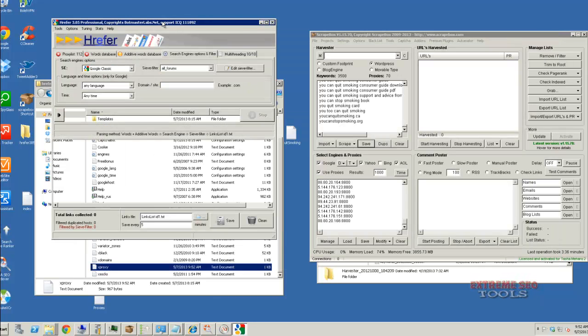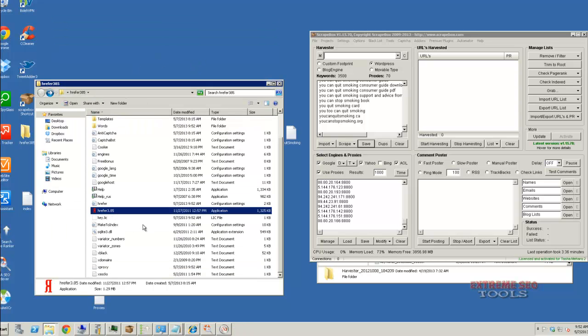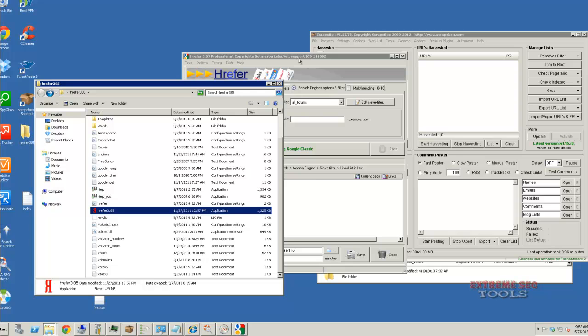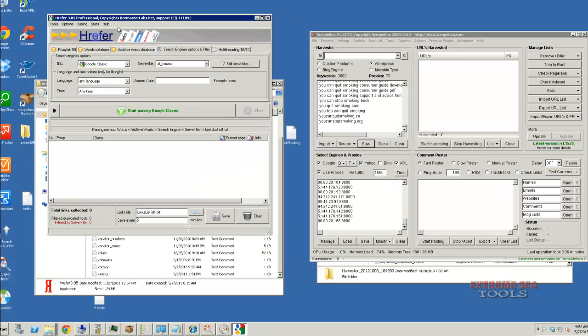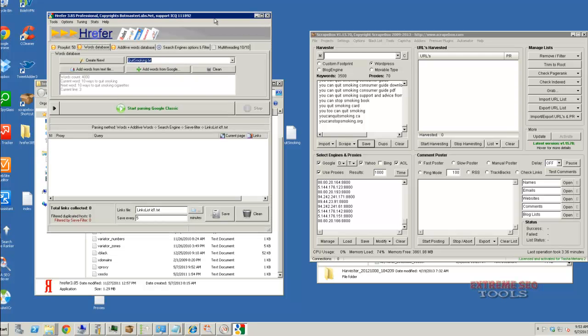And now what you want to do is just turn off your Hrefer and start it again. So now it shows the proxy list of 50, and it has my quit smoking keywords loaded up. It's showing 4,000 there. I don't think it is quite 4,000, but that's okay.